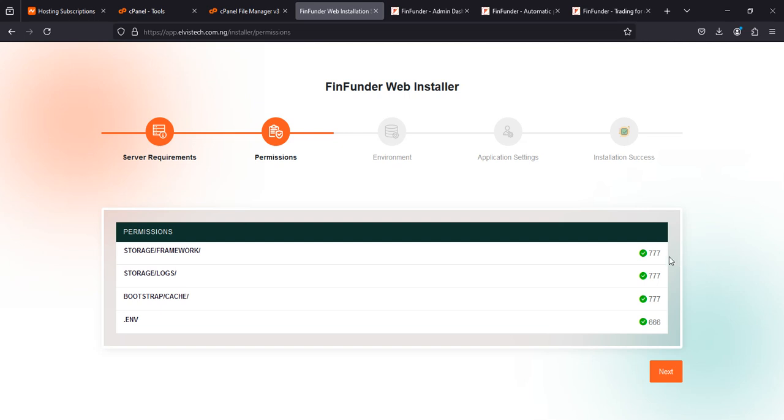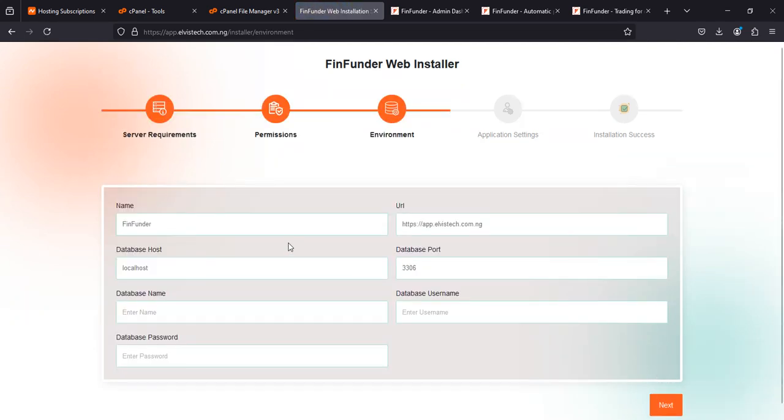So once you are done, all you have to do is simply reload the page to see the effect, for the changes you made to take effect. Then you now click on next. So now once you click there, the next thing, automatically it will autofill the name, then the database localhost. Then here you fill in your database name.